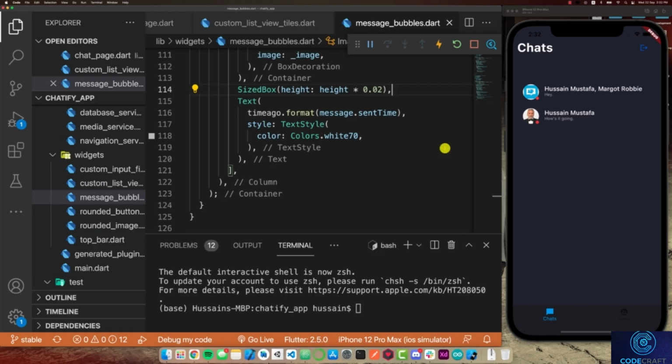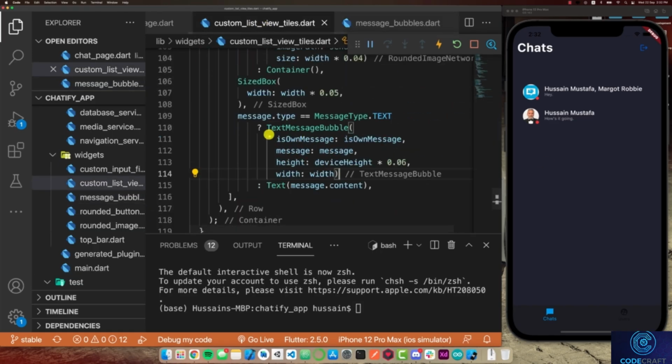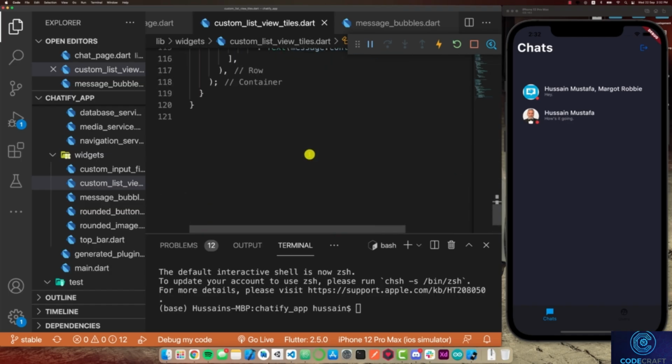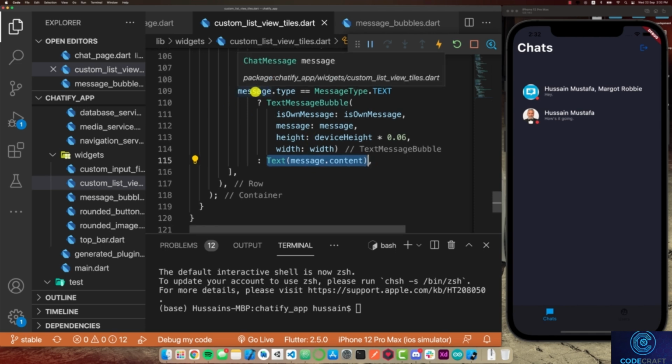With this, I'll go back to my custom list view tiles, and since I had already imported this file, message bubbles, in the previous video, I should have access to the new class that I created. So in my ternary statement, where I check for the message.type, and depending upon what type it is, I render either a text message bubble or just a simple text widget. For now, I'm going to remove that text widget.